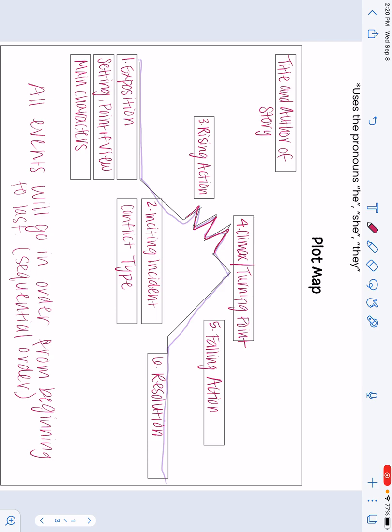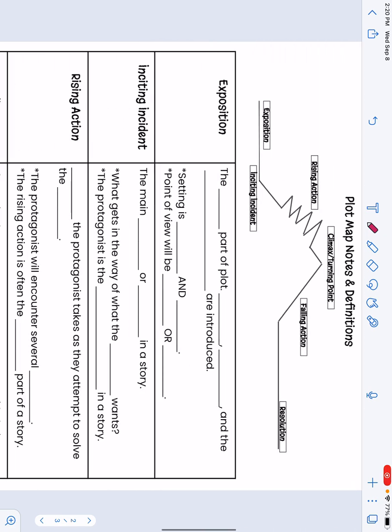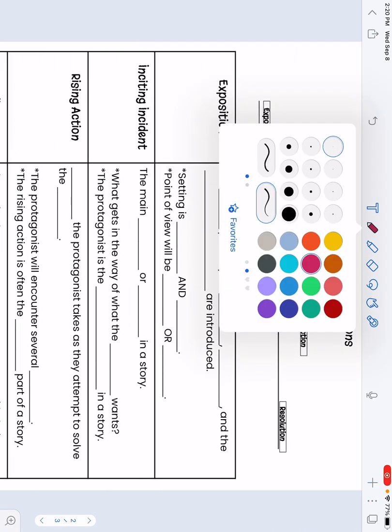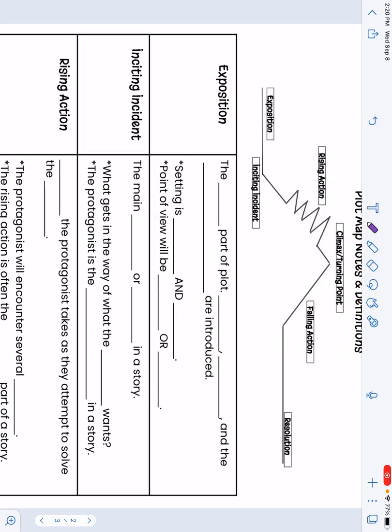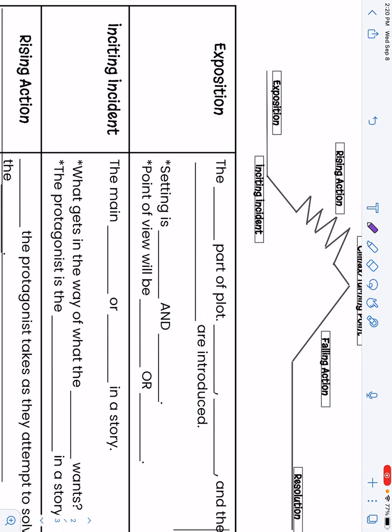Okay? So now we have all of the elements. The elements are exposition, inciting incident, rising action, climax, falling action, resolution. We're going to move on to the second part of our notes. The second part of our notes are to go into a deeper dive of what all of these elements are for plots, okay? So we're going to take one element at a time. We're going to start with the exposition. Okay, so this is the first part of plot.